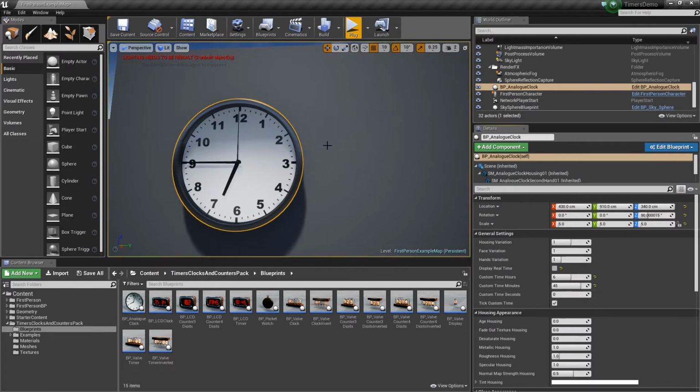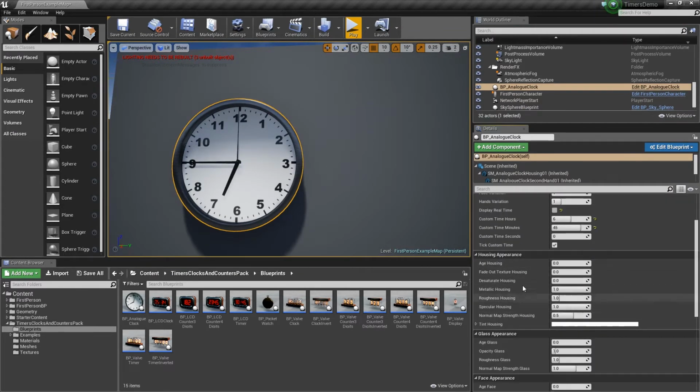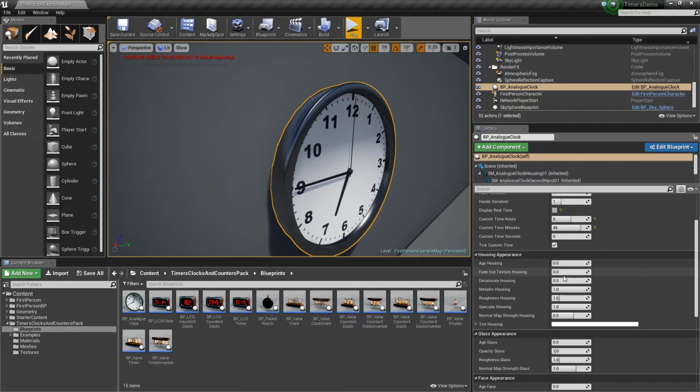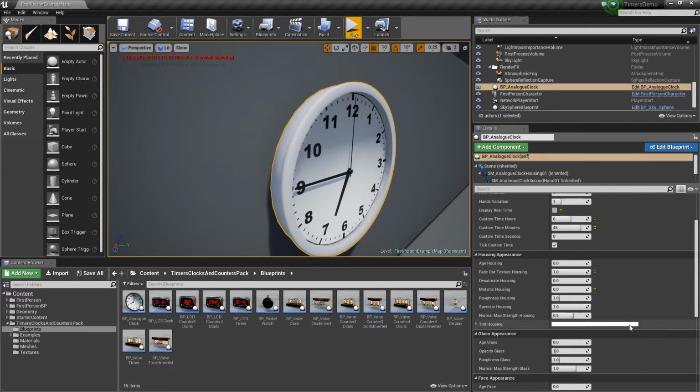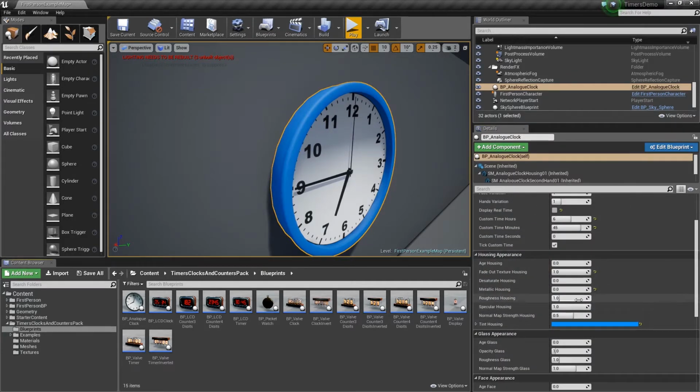Okay, so that's fairly straightforward. And like I said, you've got all these different settings you can play with. If you want to make it more of a plastic looking thing, you can fade out the texture, turn down the metallic, adjust the color. Let's make it a nice bluish color. You can even turn down the roughness as well to make it like a shiny blue.